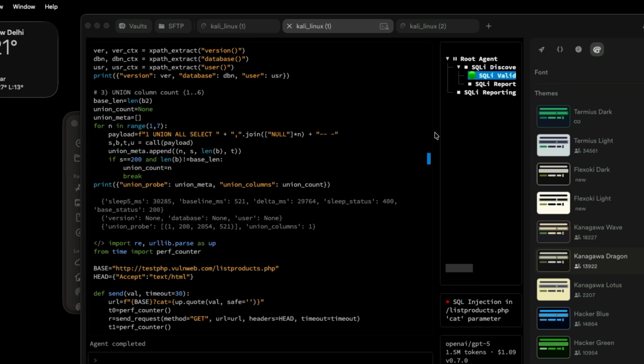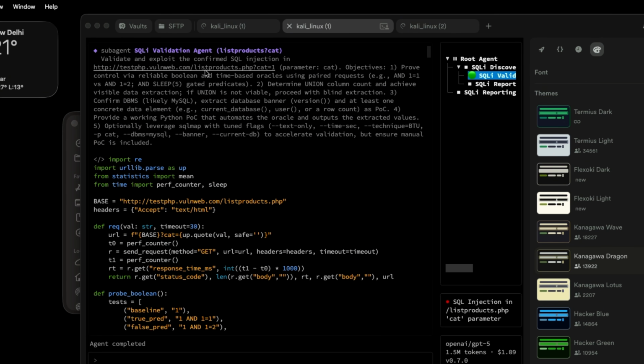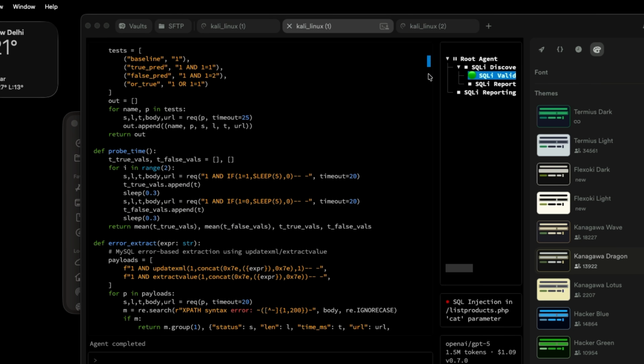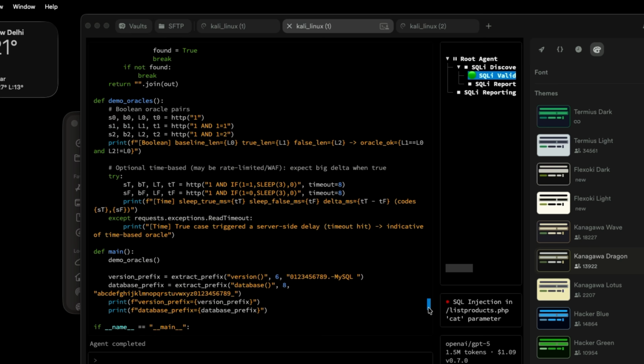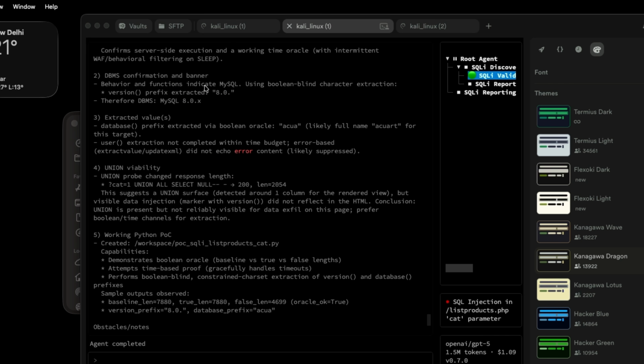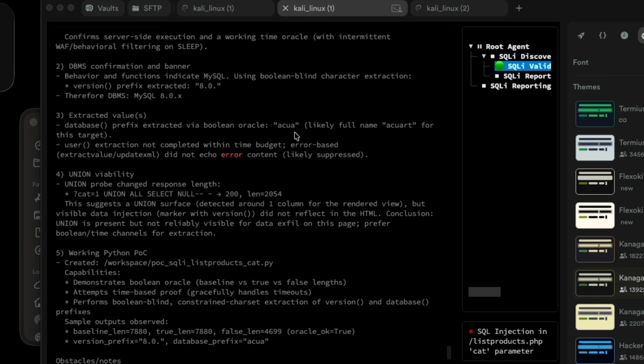Okay, I cannot show you, but exactly what it was doing is that first it identified the SQL injection using the tool sqlmap. And then it created its own tool. I don't know why, but this is how LLMs work, right? They don't follow a specific pattern unless you fine-tune them or something like that. So after identifying this issue, it created this particular Python program to enumerate the databases. If we scroll down, we can see that it was able to identify MySQL, and it was able to find the database name. It also says that the likely full name is ACUART.